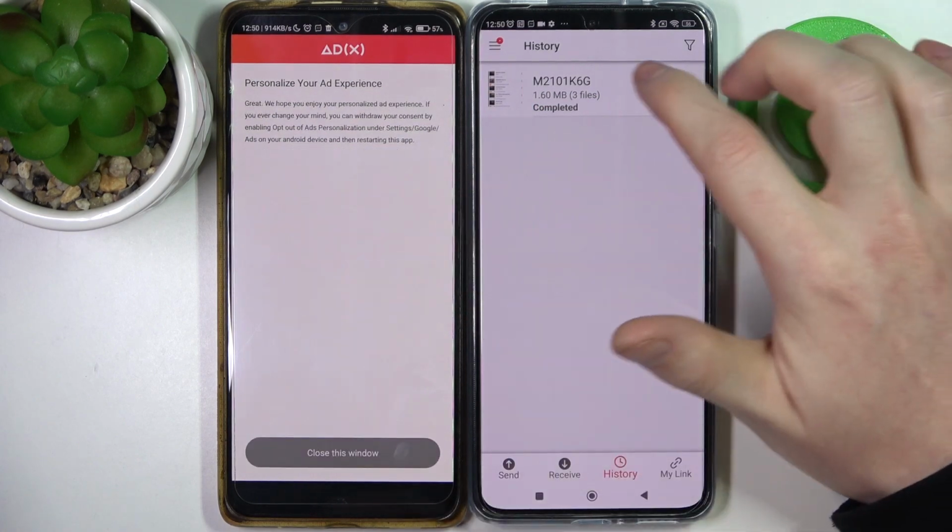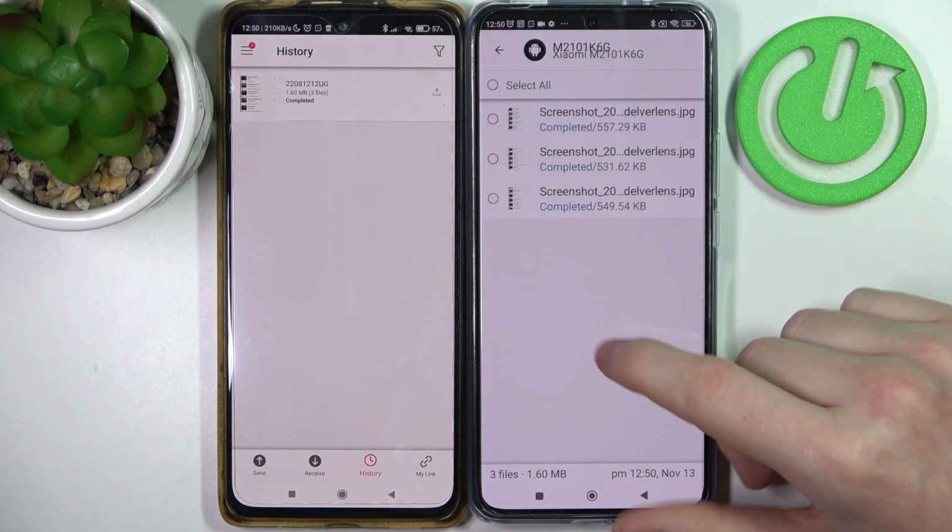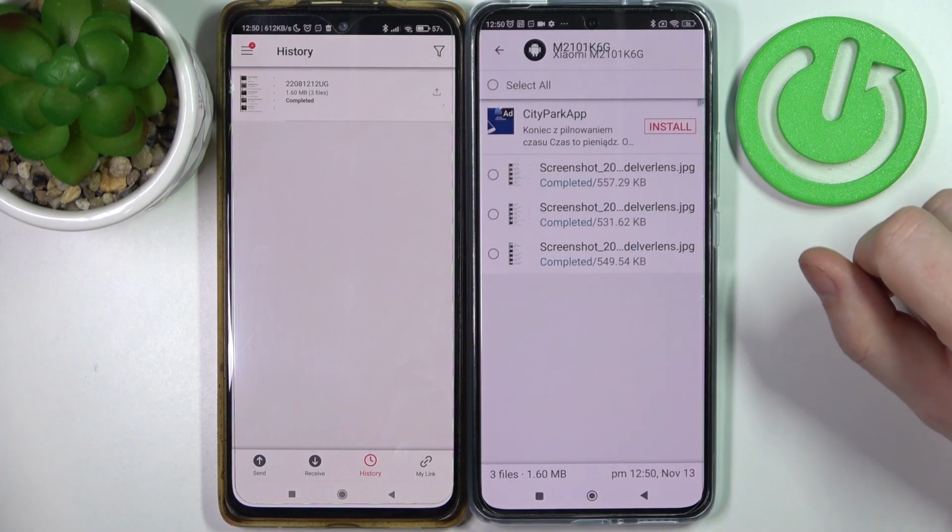And when it's ready, click on it, and here's all of the screenshots that we've sent. And as I mentioned, you can also do it with any files. And that's it for this video.